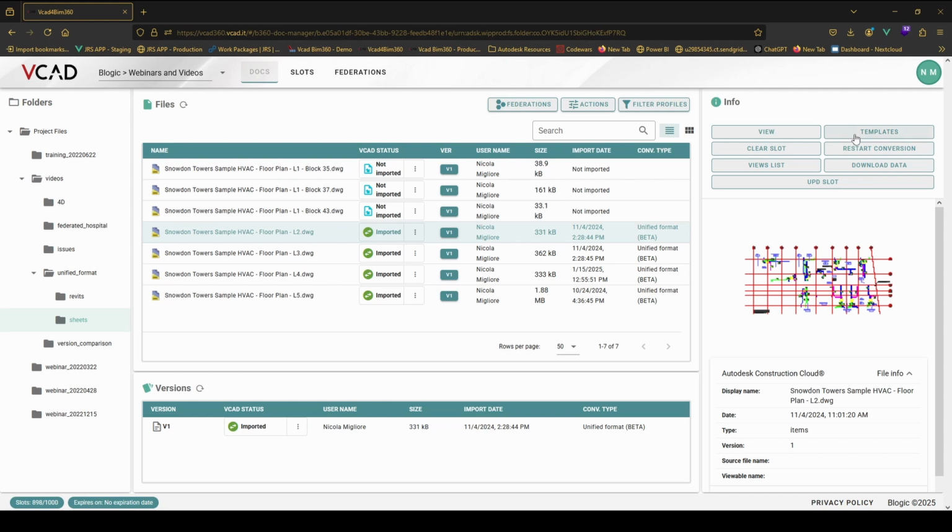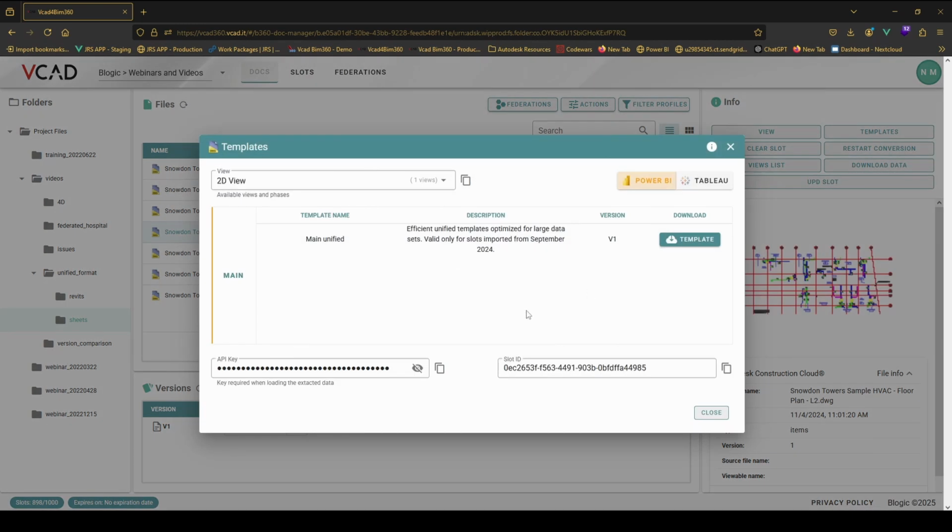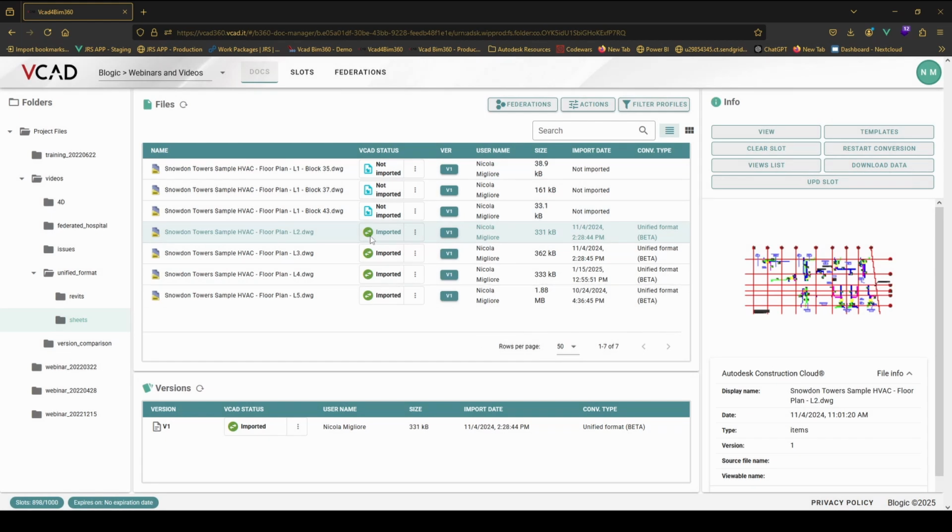Now I could just go ahead and add the data for each one of these, but I want to do something a little more dynamic. So our objective is to have a table that has the name of each file, and then from the templates download window, I'm also going to get the view name and the slot ID for each one of these. Once I have those in a file, I can return to my Power BI dashboard.